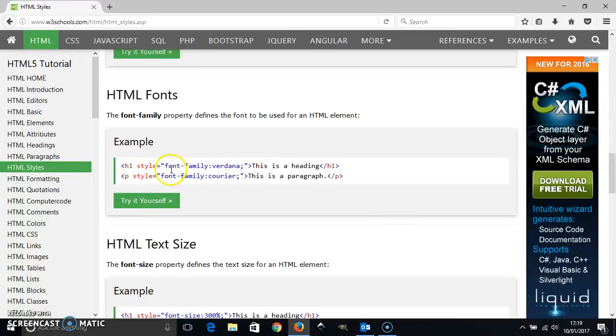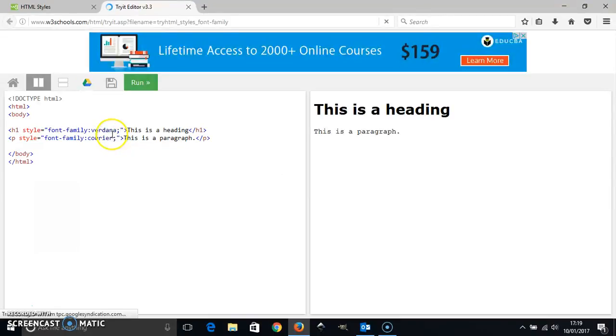So you've got your H1 style, font family Verdana. This is in heading 1, and you've got a different font family in here. So we have a look at that. Again, if I change this to Arial, will that work? We shall find out. Click run. That should change that. Yeah, it's changed the font there.